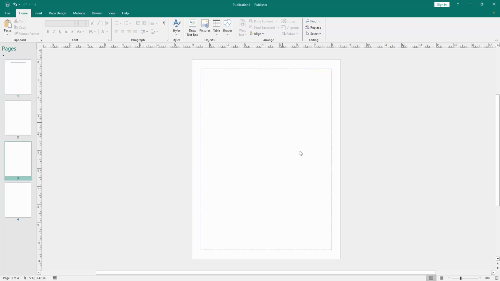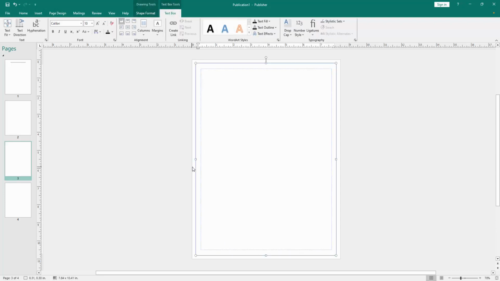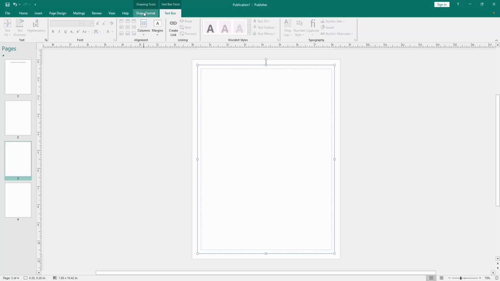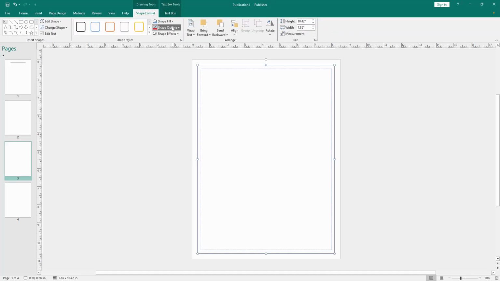Here is the third page. Then go to the Home menu. Then click the Draw Text Box option and draw a text box over the page. Then click the text box and go to the Shape Format menu. Then click the Shape Outline option.